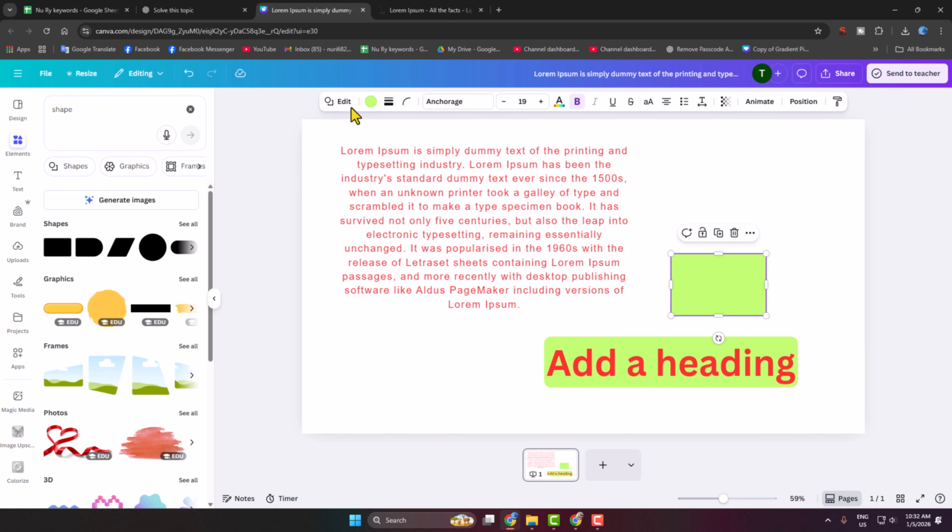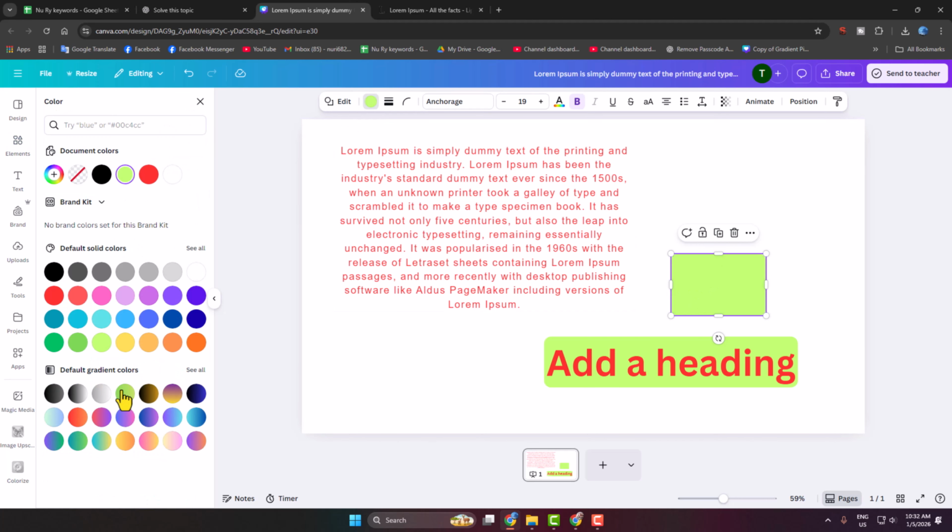So select the shape and click on this color box and select a highlight color. And now you can just resize the shape just like this. And now just go ahead and place the shape above the text you want to highlight.